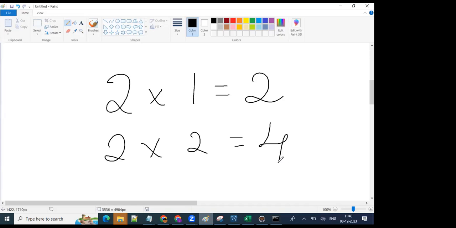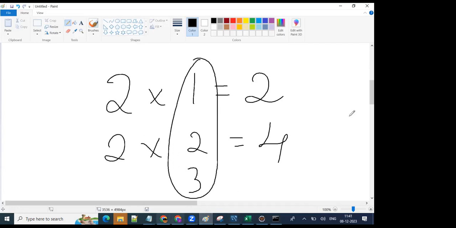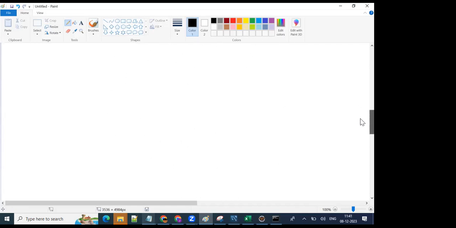Now, let us write a program for multiples, 1 to 10. You only use 1 to 10, no? 1, 2, 3. So can I use this as a for loop? 1 to 10. 2 into 1, 2 into 2, 2 into 3, 4, 5, 6, 7, 8. 1 to 10, for loop. I can use it.